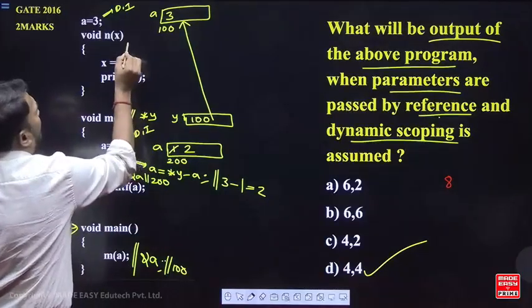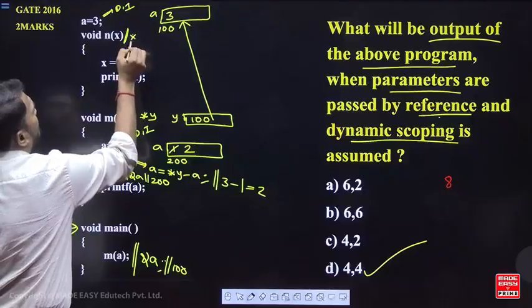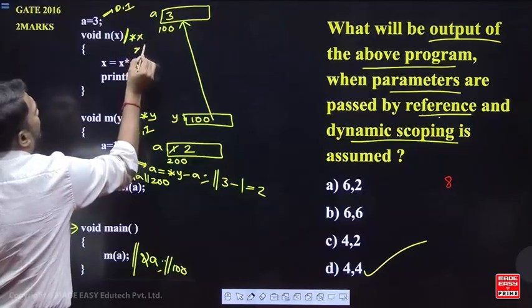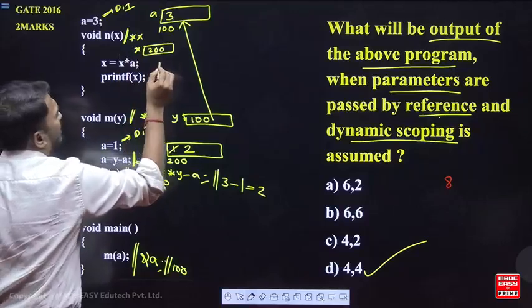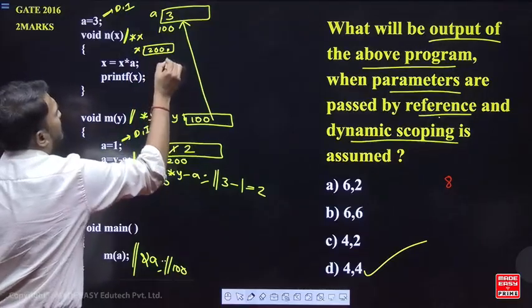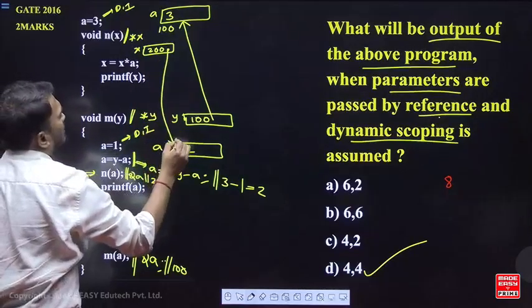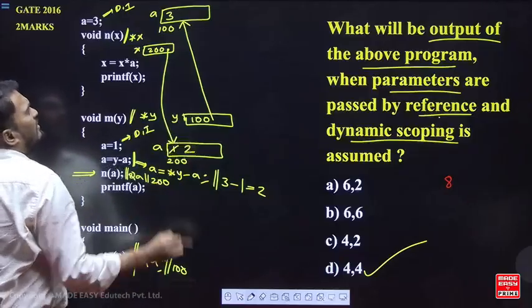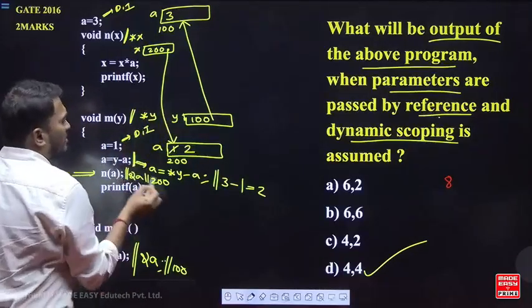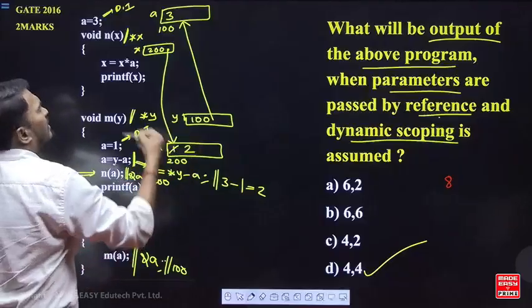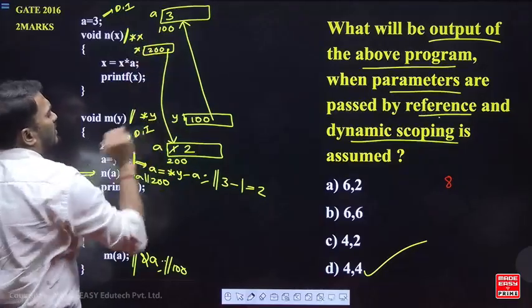Here, x means star x, assume. What did x receive? 200. When x receives 200, what is it pointing to? Is that clear? x is a pointer variable, so it is pointing to this one. Because whose address is 200? It is the variable's address. So that is received into this. 200 is pointing to this.